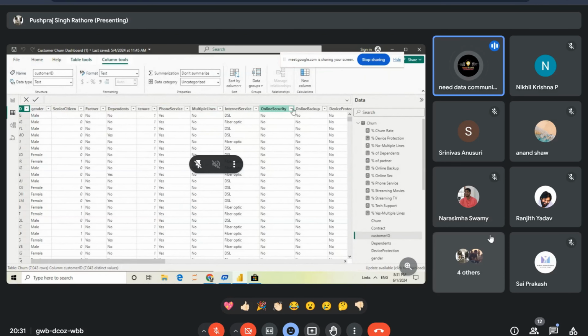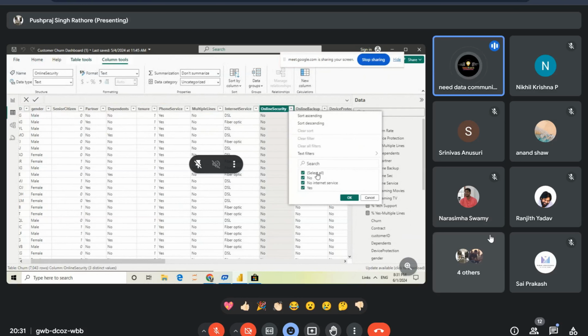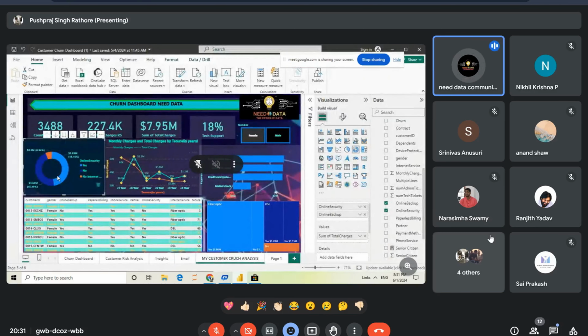Online security, the three columns are available: yes, no, and no internet services. So here you can see the report view. You can find only three columns: yes, no, and no internet security will be available.